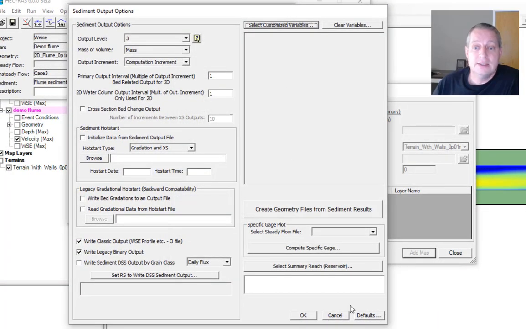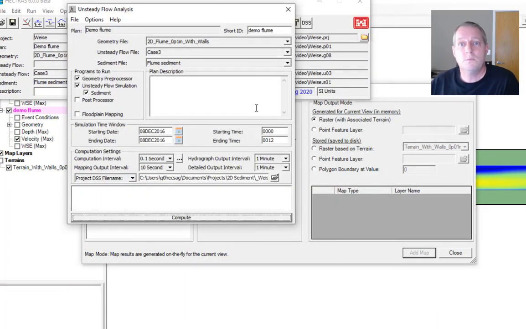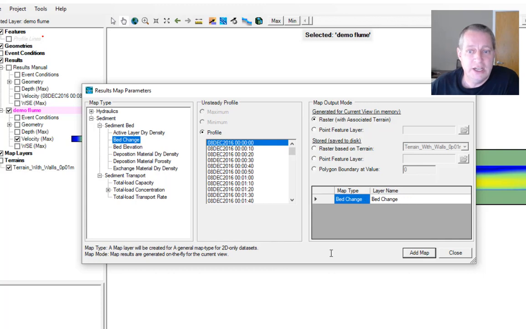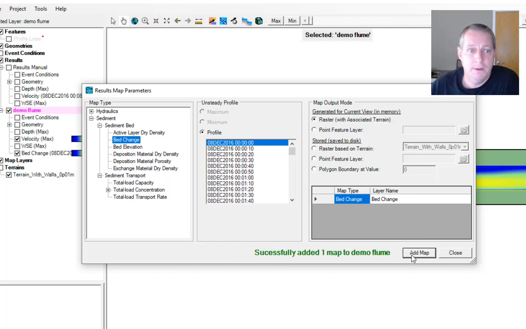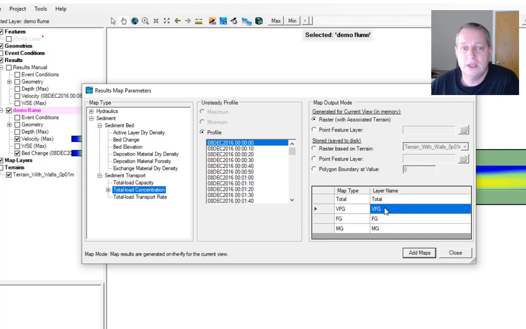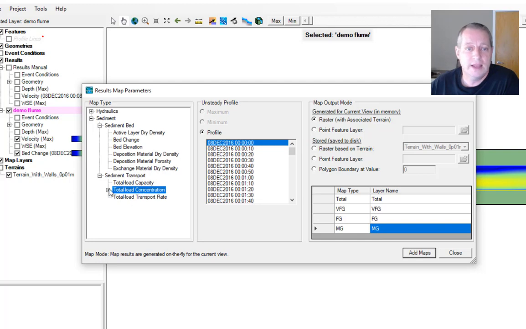It'll add to this list, and then RAS will generate that map, and it'll be available at the end here. Okay, so we're going to say we want bed change. I'm going to add the map, and you can see we got it right there. And then I want total load concentration. And you see that total load concentration comes in 3 varieties. It comes as total, but then also in each of the sub-grain classes.